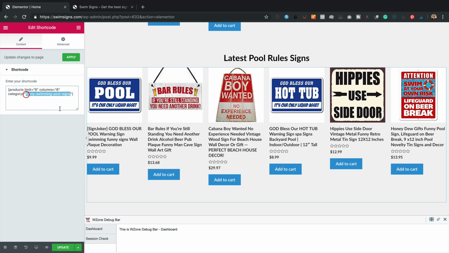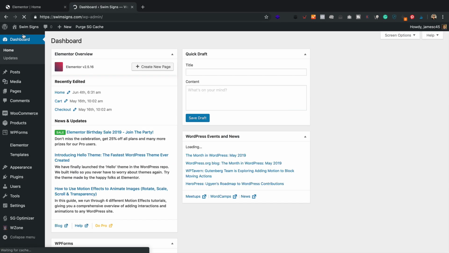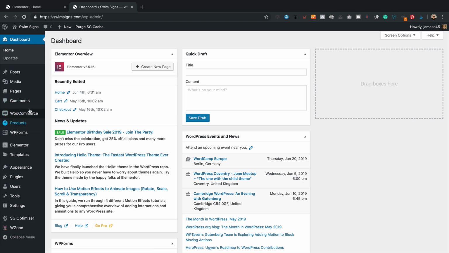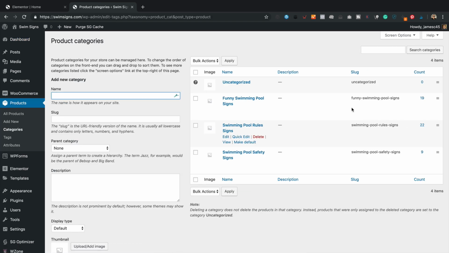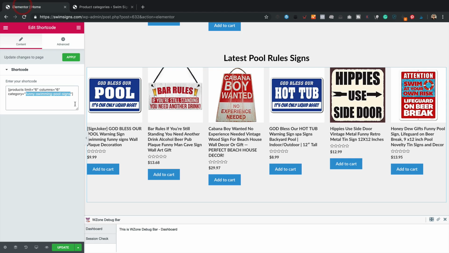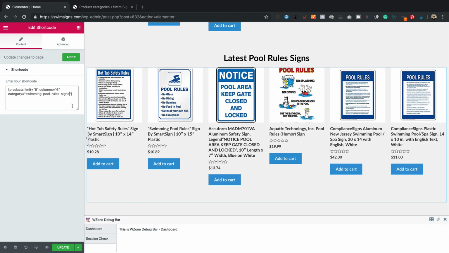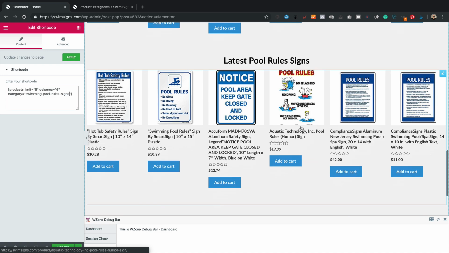Now, in here, I'm putting the slug of the category. To find out what that is, if you go into your dashboard, and then go into products and categories, you can see them over here. So for the swimming pool rules, I just need to take that one, copy it to clipboard, paste it in. There we go, we see how it changes.